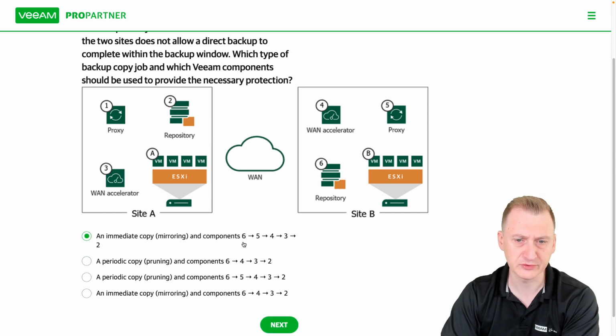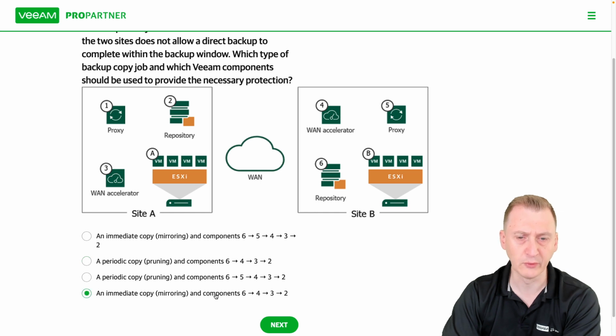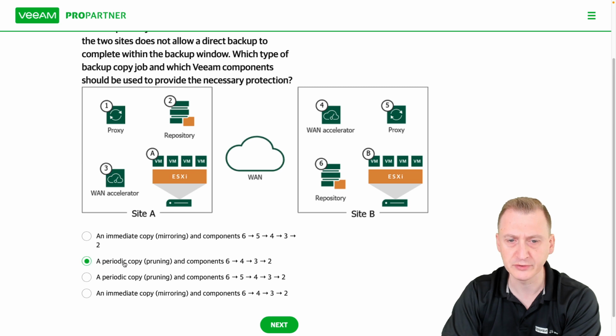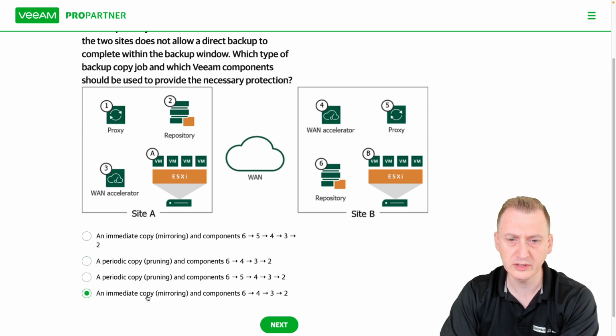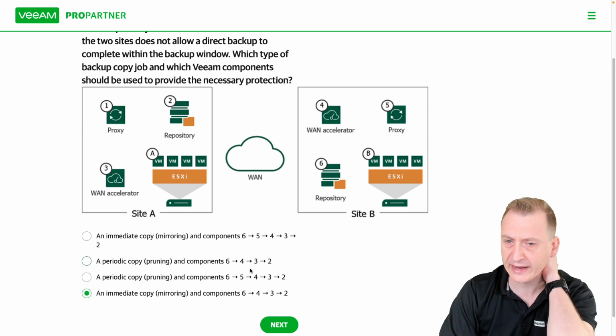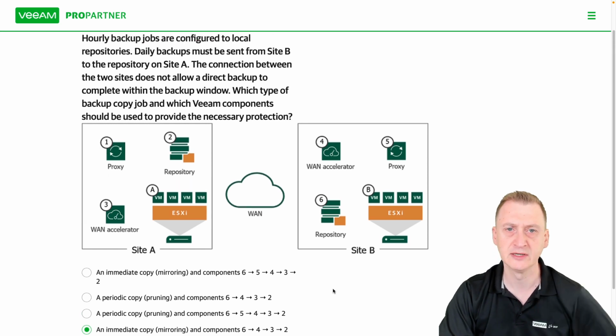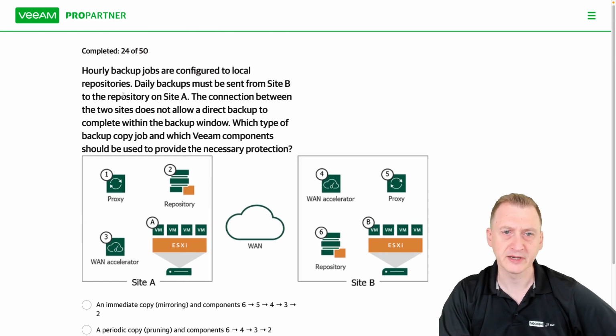So option 1 up here is going to be incorrect, and this one here is going to be incorrect. So we're looking at number 2 or number 4. The question then is, are we going to be using periodic copy or immediate copy? The path of the component seems to be good in both cases. Let's go back up again.